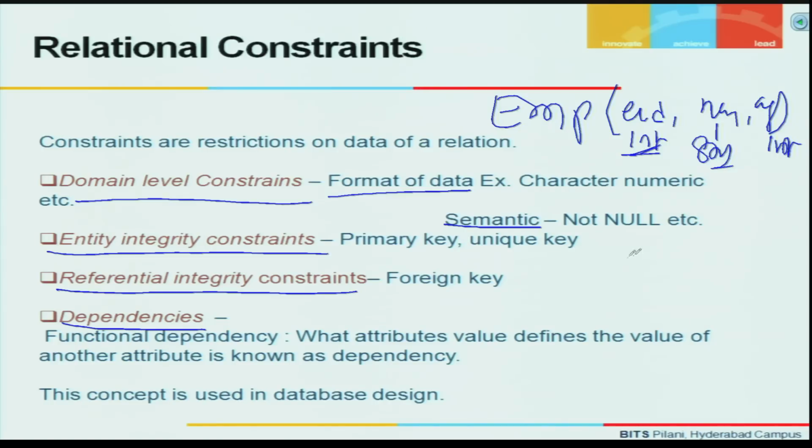For example, if I am entering some values in an instance of employee relation, can I enter ABC here? Is it possible? First value, can it be ABC? It is not possible because it is violating the format that has been specified for the first row, first field or attribute. Okay, if I am entering something here, I can also specify that whether that value can take null value or not. Can it be null or not? That can also be specified.